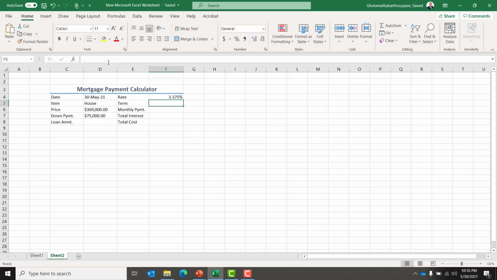3.375. Let's say the mortgage term is 15 years and monthly payment and etc. So we have to use the formulas to calculate the loan amount and monthly payment and etc.